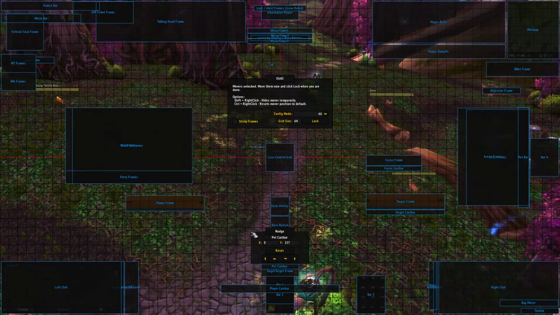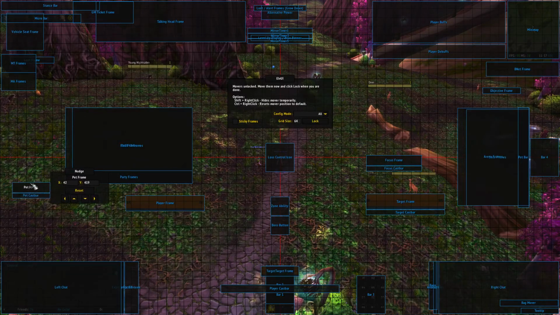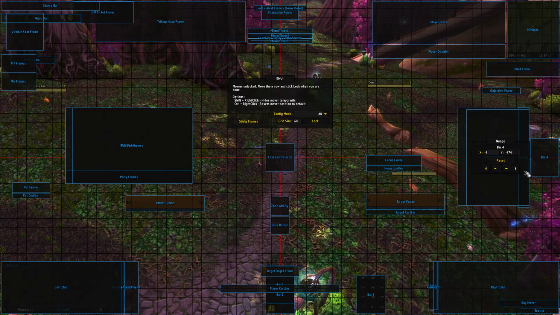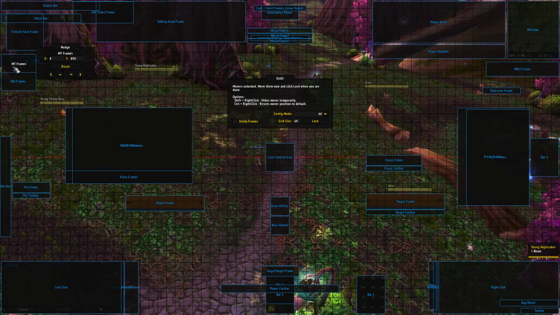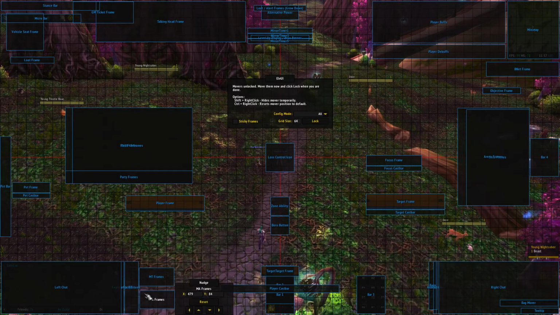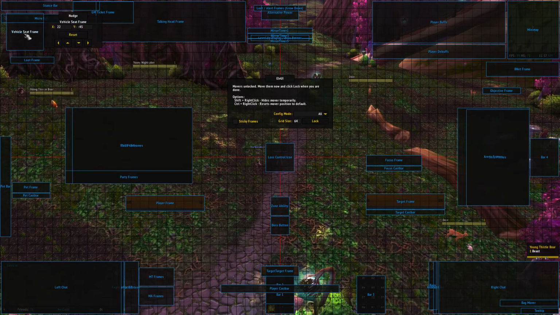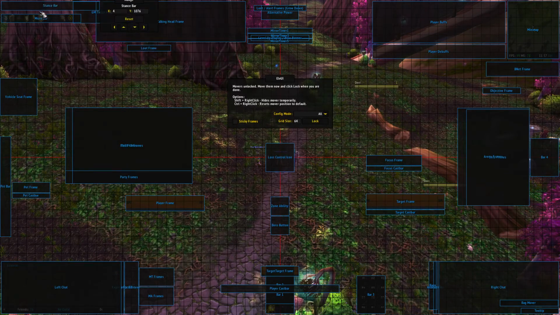And I don't need the pet frame because I'm not on a tune that has a pet, really. So I'm going to move pet frame over here because it's not important to me. I'm going to move pet bar over here as well, just get it out of the way. Main tank frames, sure. Main assist frames, great. Vehicle seat, loot frame, I'm just going to move it right there.